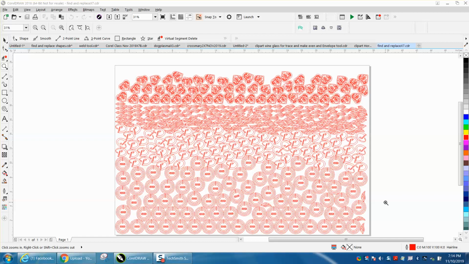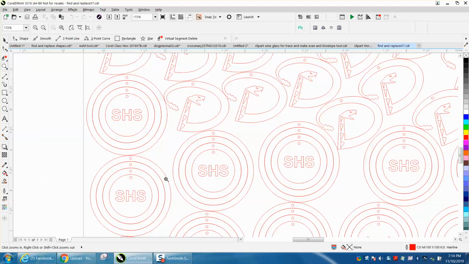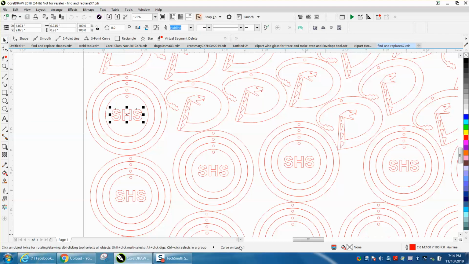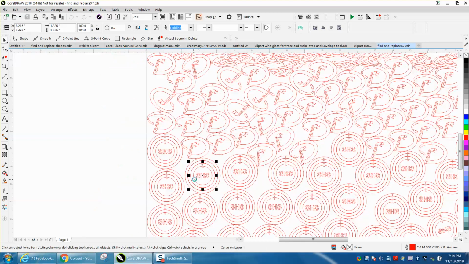Hi, it's me again with Corel Draw Tips and Tricks, and somebody sent me this file and was asking for some help with trying to change the letters SHS to something else or deleting them. And the bad news is they're a curve, but everything on the page is a curve. So he was asking me how he could do it with find and replace.